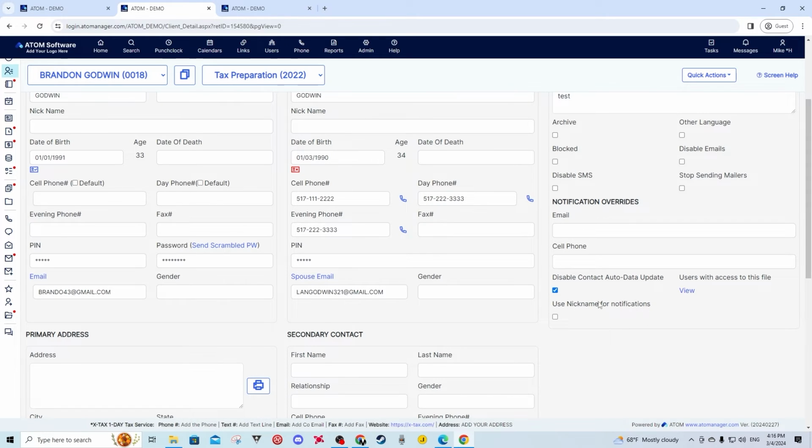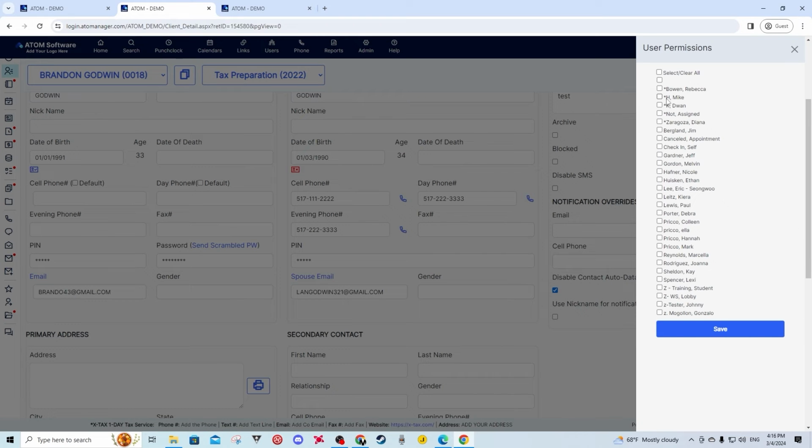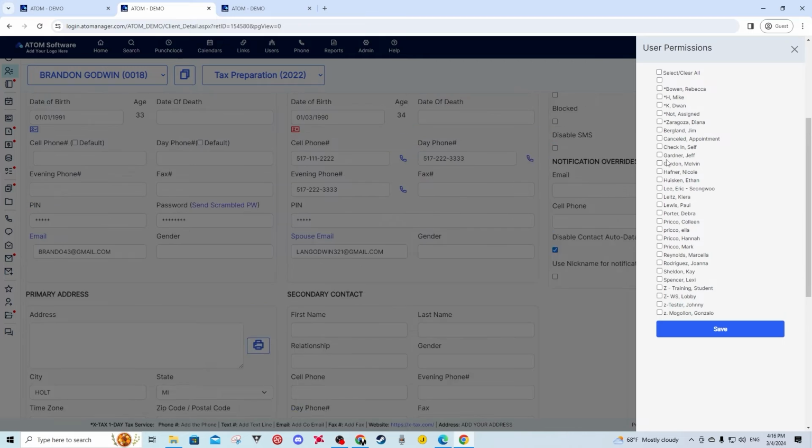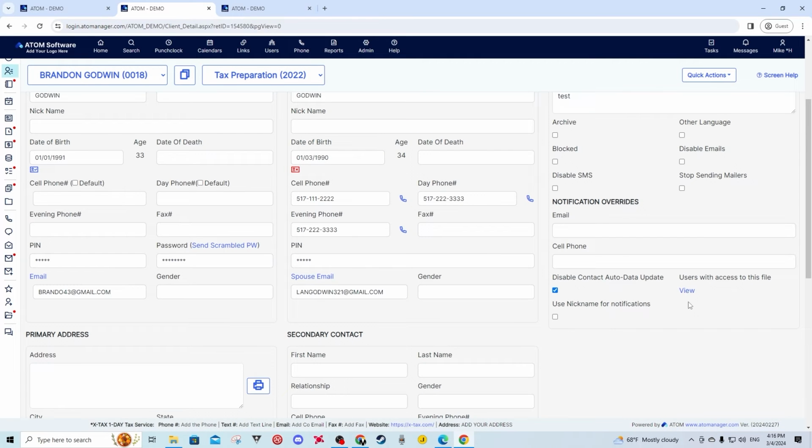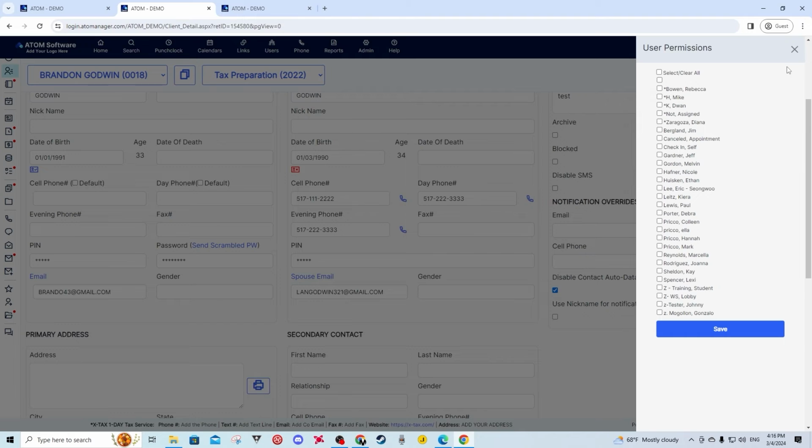Use nickname for the notifications. This will make it so for the notifications that will fill in their name, it will then instead use their nickname rather than their first name. And then users with access to this file, you click this view link right here, and this will set up to where you can choose what users that you want to have access to this file. By default, every user has access to every file, but if you want to change that, you need to go into each client file and then set up who has access to it.